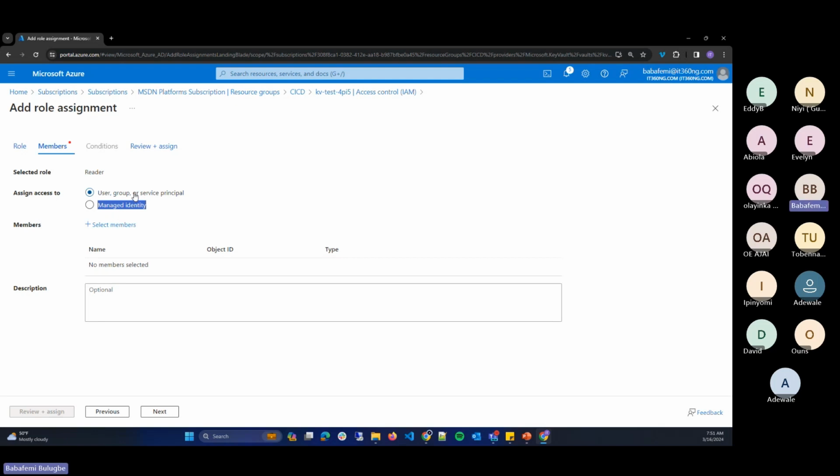Let's say I need a virtual machine. I want that virtual machine to be able to access another resource like a database. That means I need to give the virtual machine a role on the database. How do I do this? I need to create a service principal, which is an application, and assign that application to that virtual machine. Then assign a role to that service principal on the database.